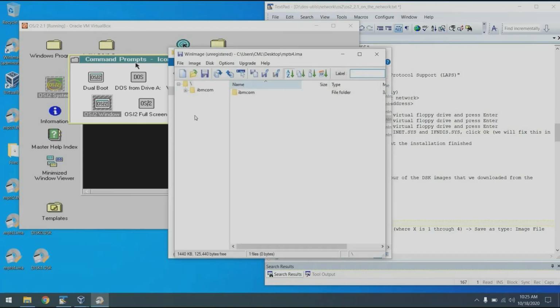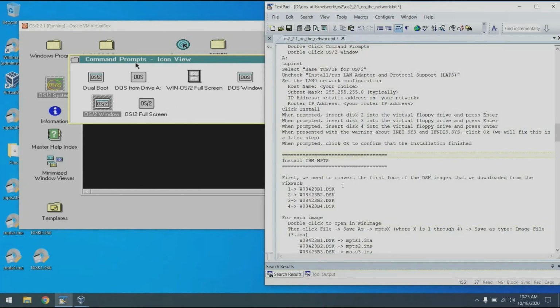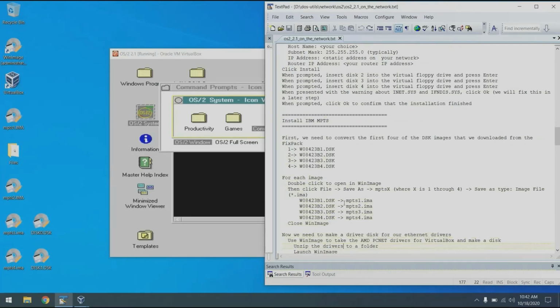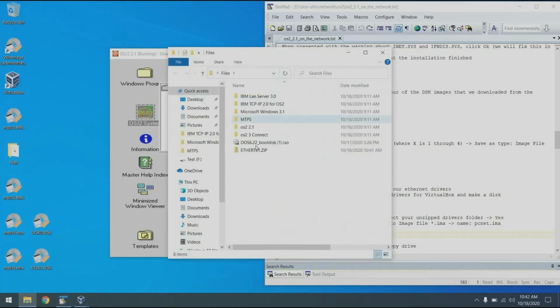Perfect. So with that done, we can now close this, and we can proceed to install MPTS. We can scroll down in the directions here a little bit, and we can see that the next thing we need to do is create a driver disk. So let's go find those AMD PCNet drivers that we downloaded from WinWorld PC. Happens to be this Ether TE1 file, so I'm going to go ahead and extract that to a subfolder.